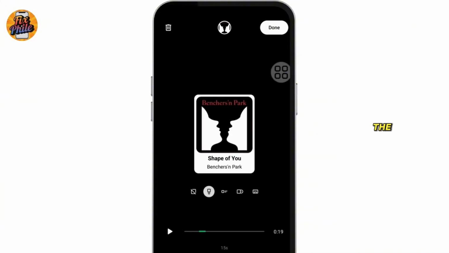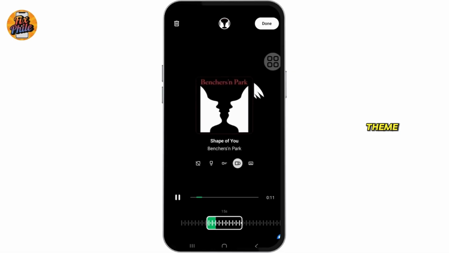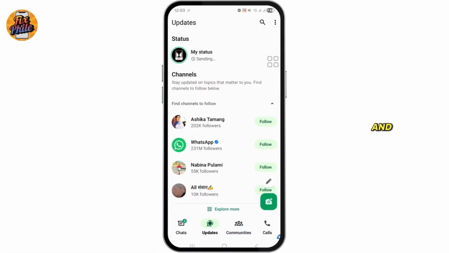Now you can drag the slider to select the part of the song that you want to add on your status. From here you can also change the theme. Once you're happy, tap on the done option, then tap on this paper plane icon. And in this way, you can easily add music to WhatsApp status.